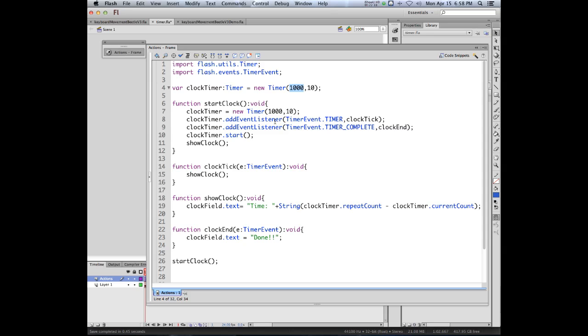So my timer is now going to run 10 times, and my delay is 1,000 milliseconds, or 1 second. So every second, this timer will tick off one more tick of its time until it's gone 10 times. That's how it works. When we have a timer object, we can listen for the timer event, the tick of the clock, which happens in this instance every second. And we can listen for the timer being done, which will happen after 10 seconds. And each one of those will call their respective functions.